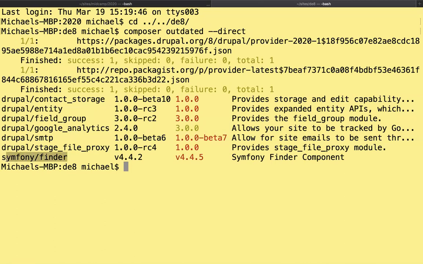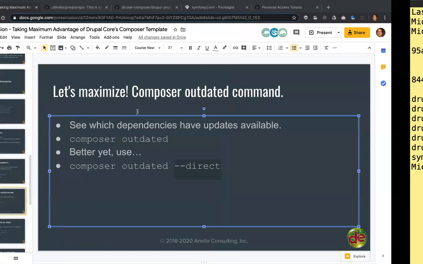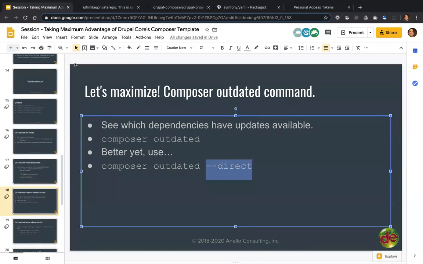This Symfony Finder is actually a remnant of when I used to be using the older template. I've since switched to the newer template, but I forgot to remove this. I actually don't think I even need this anymore. That's part of a direct dependency. But I tend to use composer outdated --direct, and it gives me some good information there. You can see there's some easy wins I can get with those three. Look at that, and that one too. So composer outdated --direct, that's a good one.